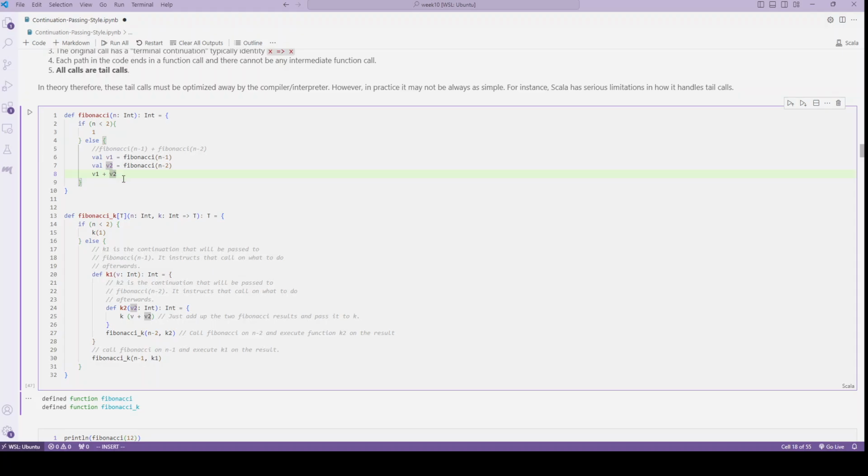So CPS is a little weird, right? Because we want to make sure that the call to Fibonacci of n minus 1 is the last function call that we have in our entire CPS form, which means that we need to write up these two statements as continuations. So what do we want to do after we call Fibonacci of n minus 1? Well, I want to do both of these things. So I'm going to call this continuation K1. It's going to take an integer V, and it's going to return a type T.